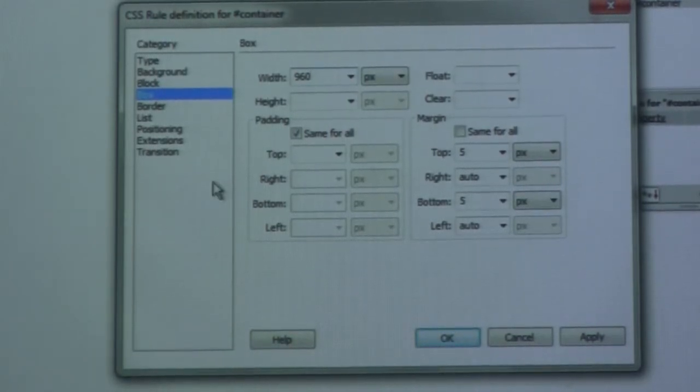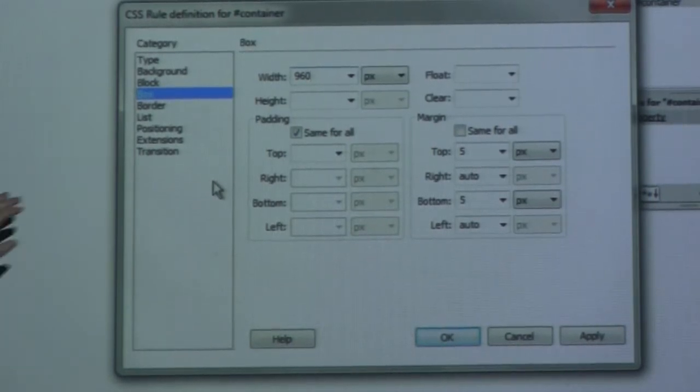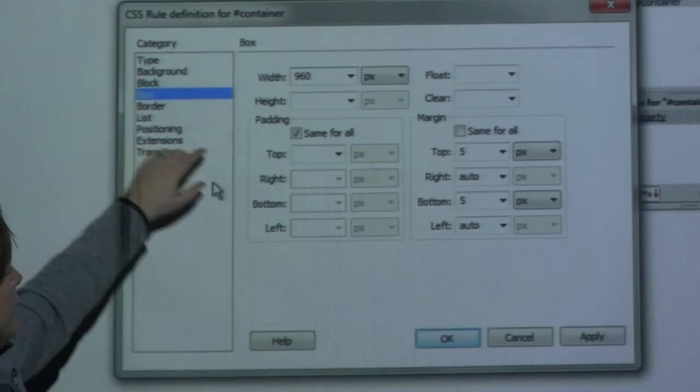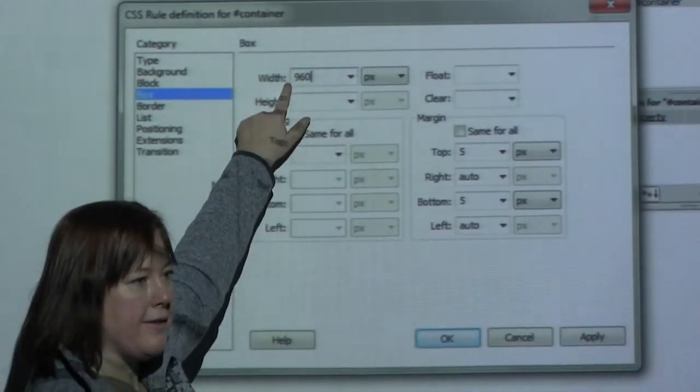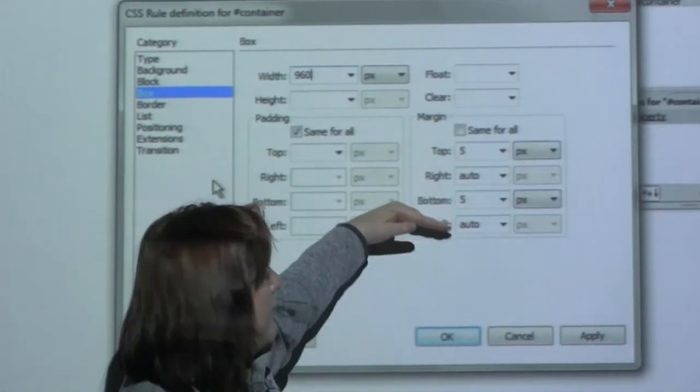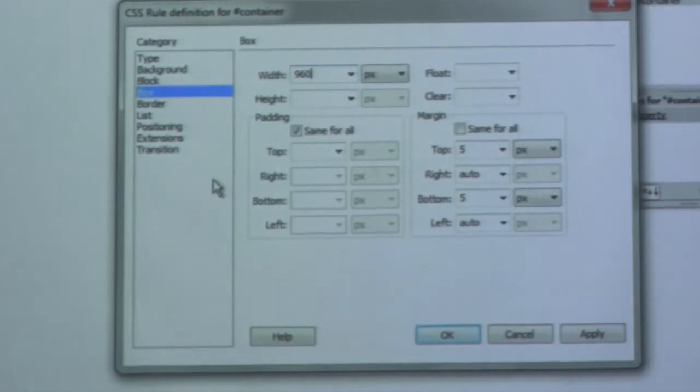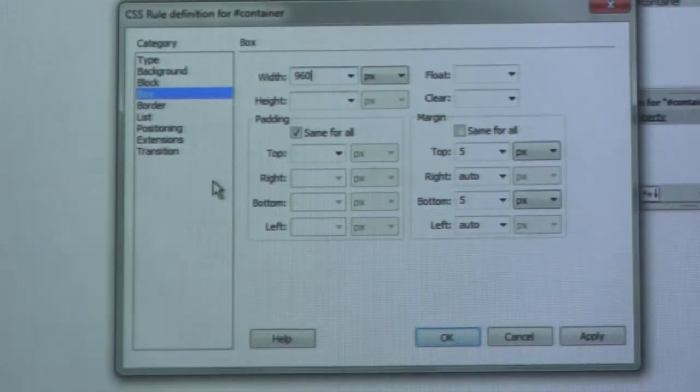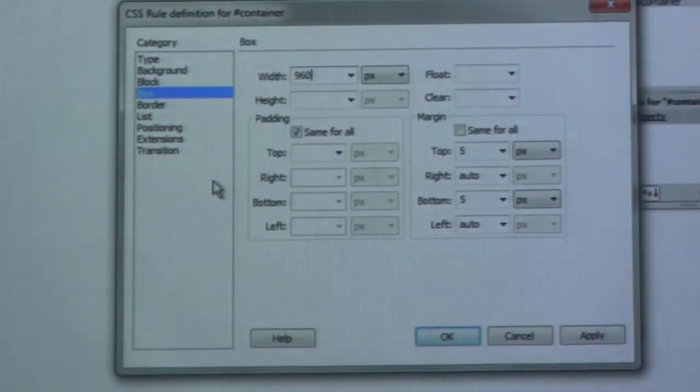I'm going to do the body last because I want you guys to see how these are coming in. So I'm on the box settings. The category is box. The width is 960. And then for the margin, it's 5 auto, 5 auto. And that's going to make it center because doing the left and right as auto centers that div tag.